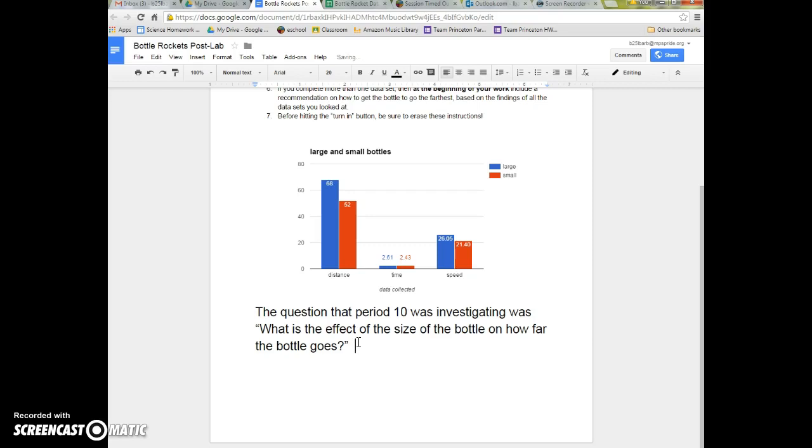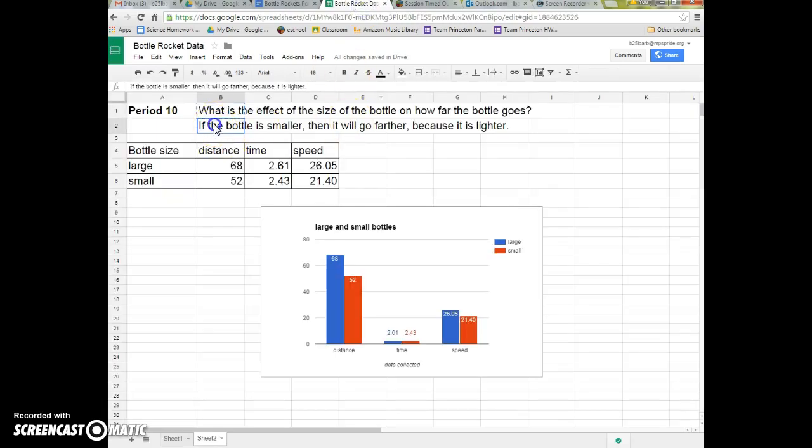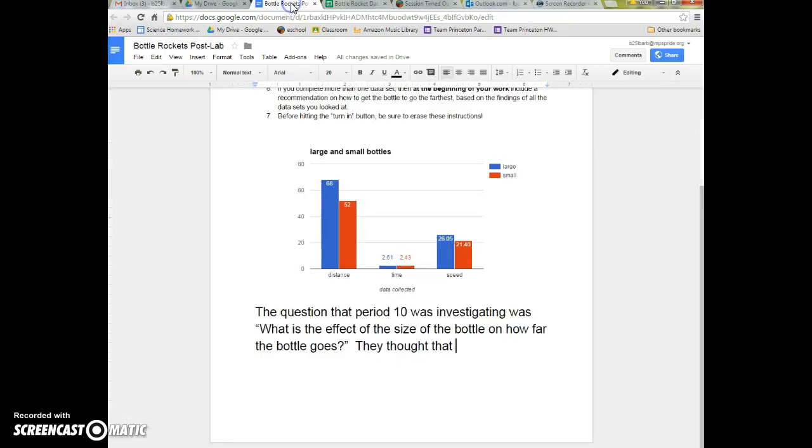Now we need to add the hypothesis. So we're going to say, they thought that, or their hypothesis was, or whatever suits you best, and I'm again going to right-side click and copy, Control-C, whatever suits you, and then we'll Control-V for paste. They thought that if the bottle is smaller, then it will go farther because it's lighter.